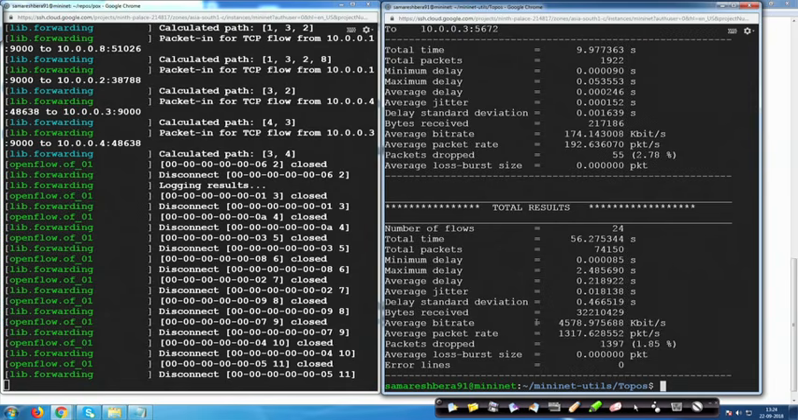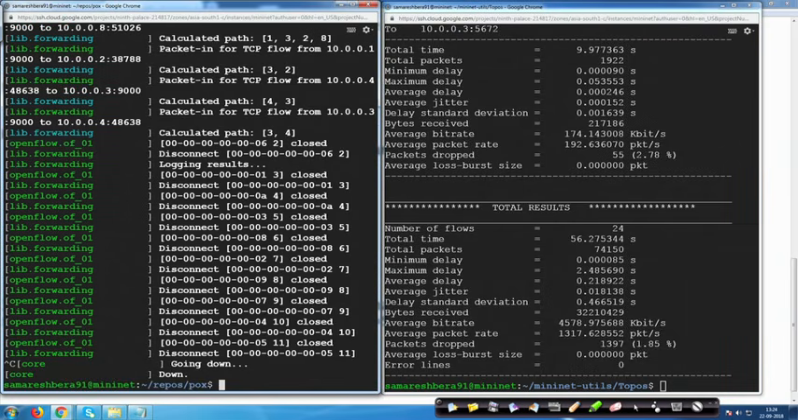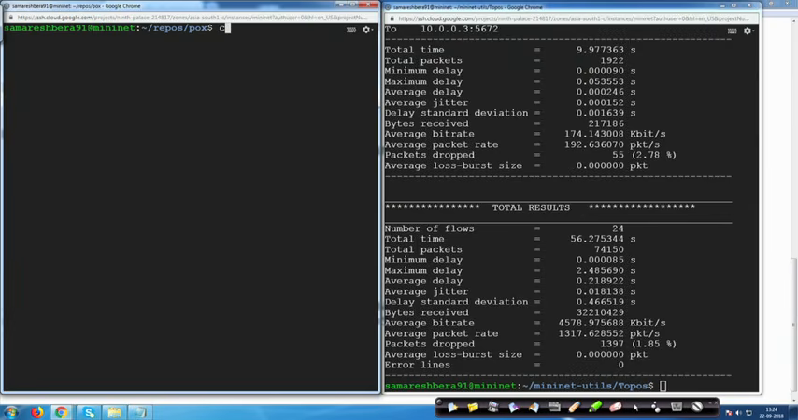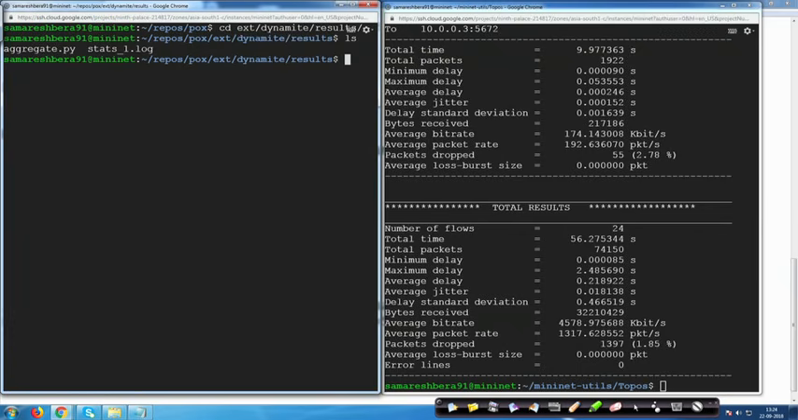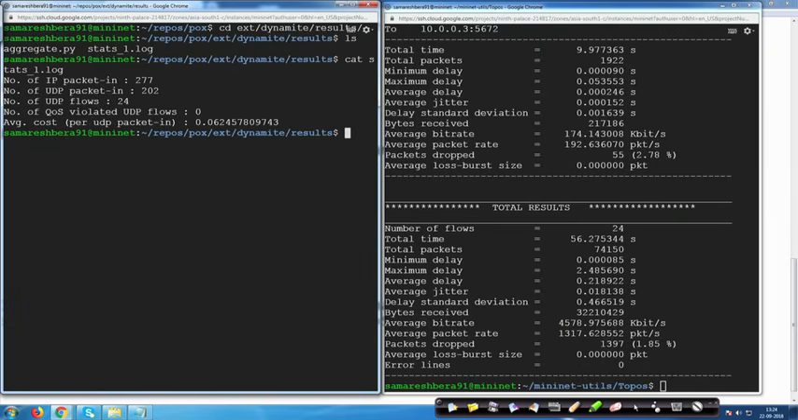At the POX controller, let us see what happens. So I am exiting the POX controller. Where we have stored the results, let us see what we have obtained. So stats1.log, we have generated this one. Let me check what we have got here. Total number of IP packet-in messages we have received is 277.